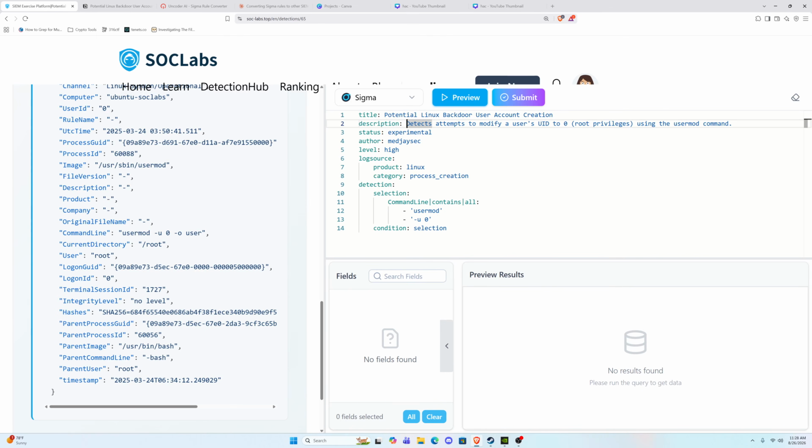For status, we have experimental. This is where you want to start when you're first making a rule. In Sigma, they have, I believe, stable, and they have obsolete or deprecated for something that's old. Stable is like the last phase. Experimental is the phase where you're seeing about false positives and things like that.